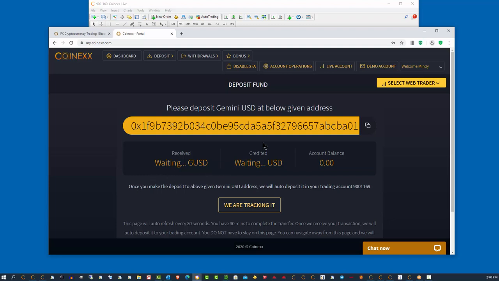Okay, this is the cryptocurrency address that I'm going to use to deposit Gemini Dollar. Now the thing you have to remember is, if you're telling Coinex you're going to deposit Bitcoin, they're going to give you a Bitcoin wallet address. If you tell them you're doing Gemini Dollar, they're going to give you a Gemini Dollar wallet address.